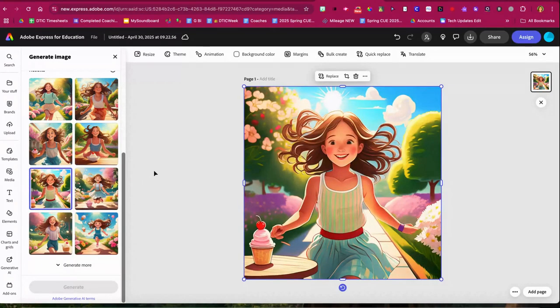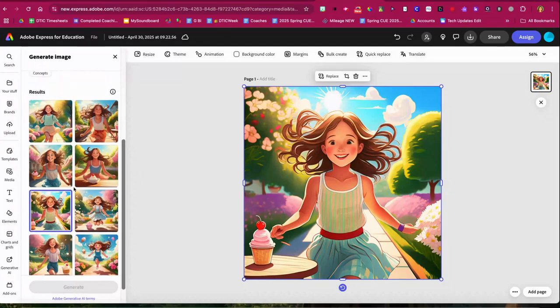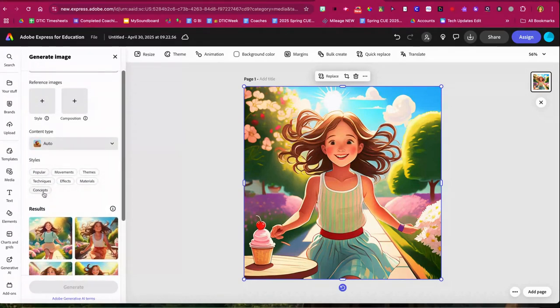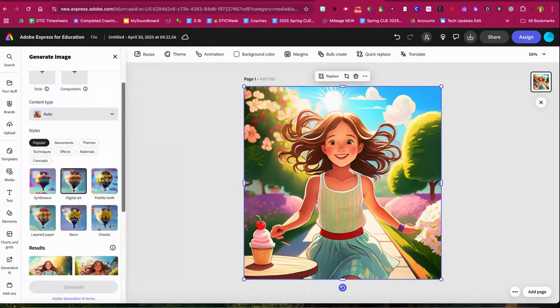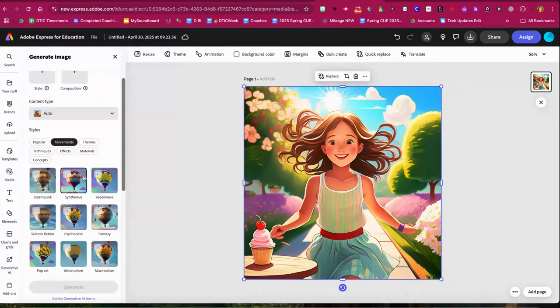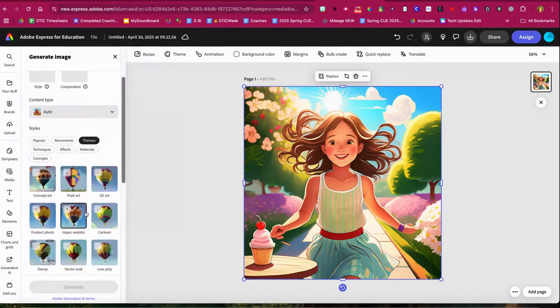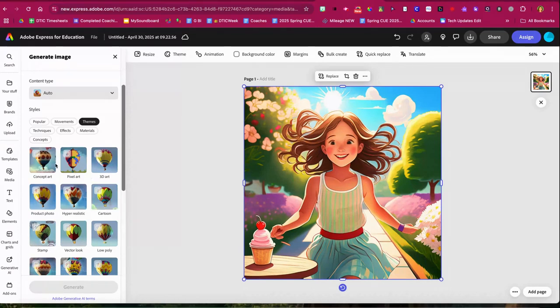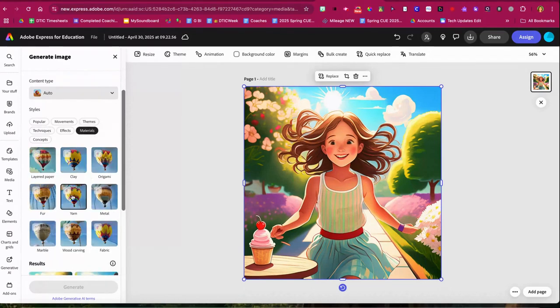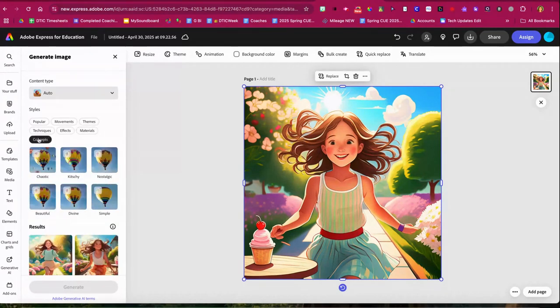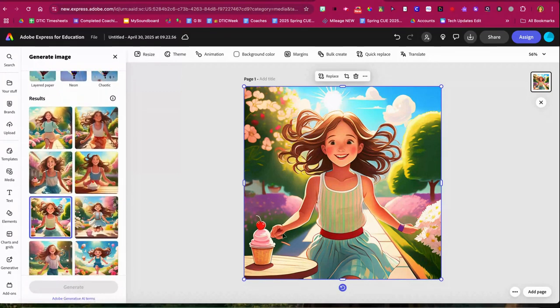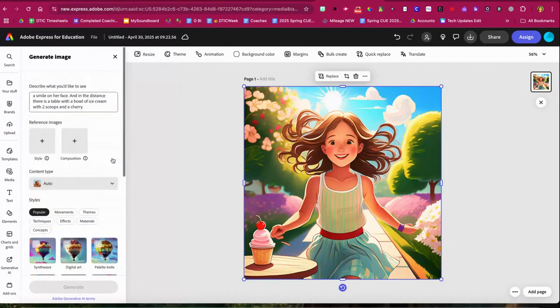So maybe this is the one I like. It really captures the sunny day. But then I could also go to these styles and kind of change the filter. So there's different ones here that they could choose from. These are all kind of folders of different things. So maybe I want it more cartoon style. There's actually, I could make this all out of yarn or metal. There's some really interesting things you could do. But if you choose to change the style and click generate again, you'll lose this image. So that's just something to be careful about.